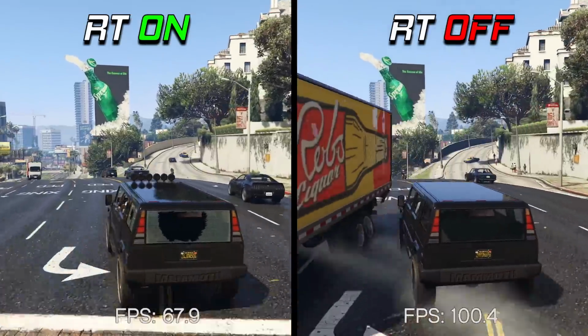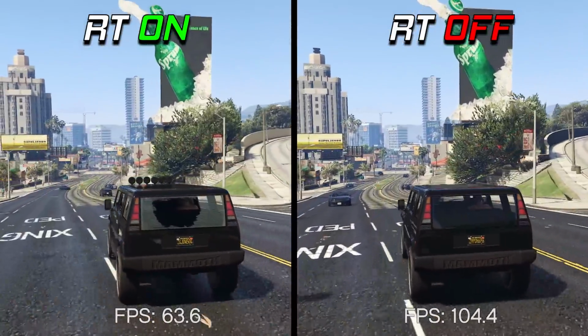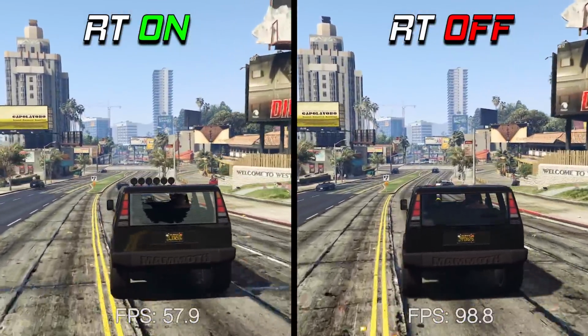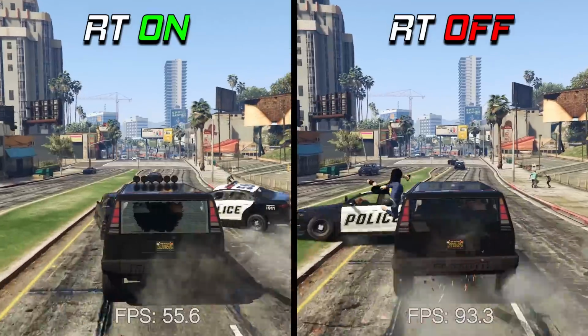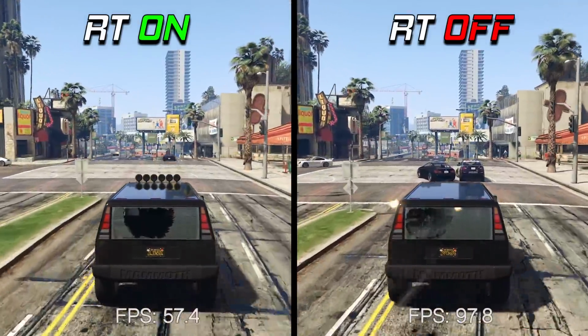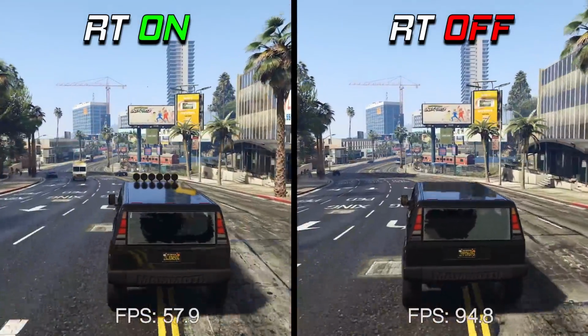Towards the end of the test, I do drop below 60 FPS for a short time in the busy streets of Vinewood Boulevard, but a majority of the time, I'm sitting well over 60 FPS with maxed out ray tracing, so I'd say that's pretty playable.